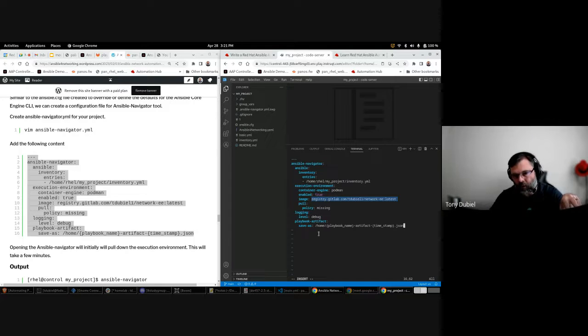The other part that's here is artifacts. So if you leave it the default, it's going to create artifact files in your working directory in that project. But sometimes that becomes kind of cluttered. So I'd like to send it to a different folder. So here it's going to go into the home directory, and it's just going to prefix it with the playbook name, and it'll be artifact and a timestamp.